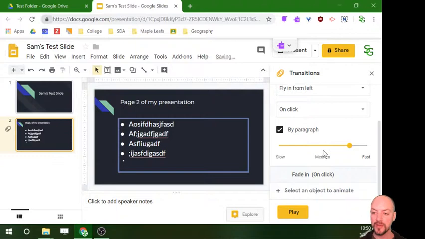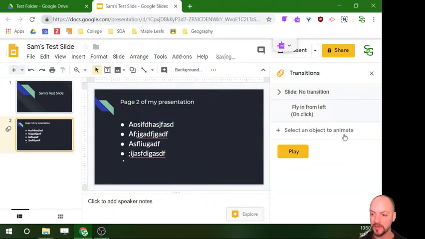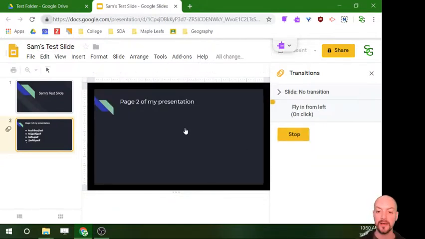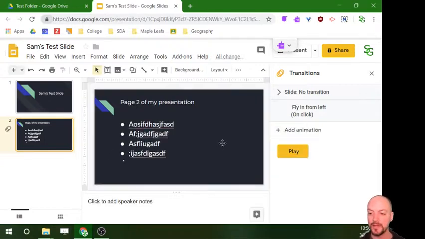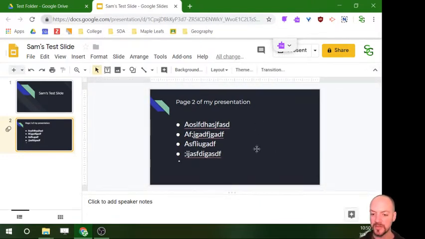And then if I scroll down, you can add in more. So let's get rid of this one. I didn't need that second one. And now if I click play, it's going to show me my transitions in practice. So every time I click, my next bullet point comes up. Okay, so that's adding transitions. I can close my little transition window.